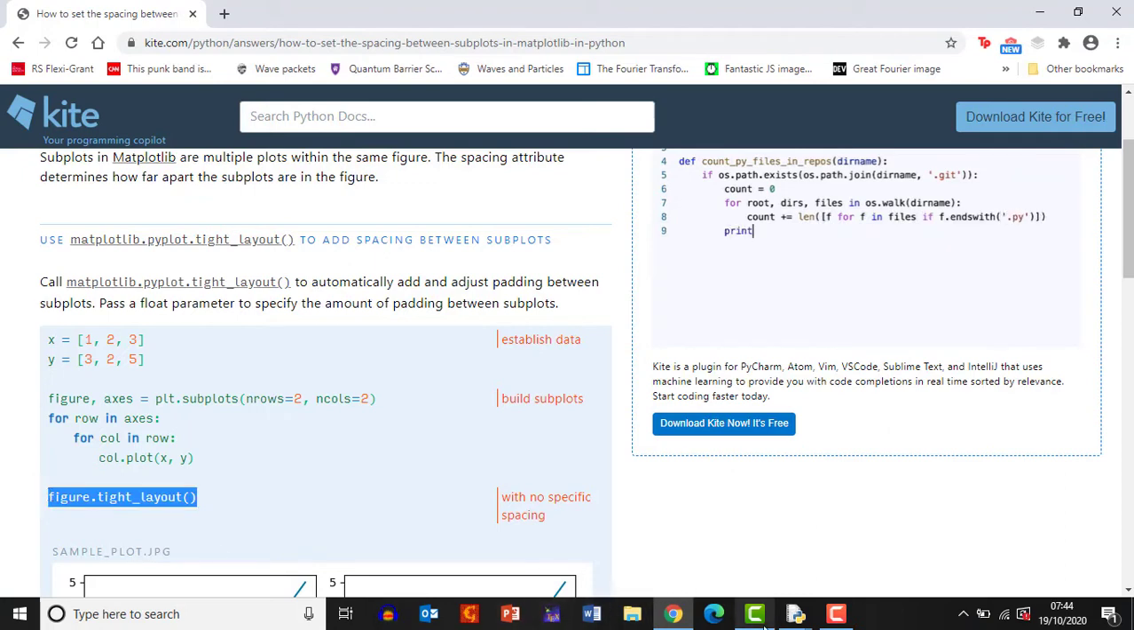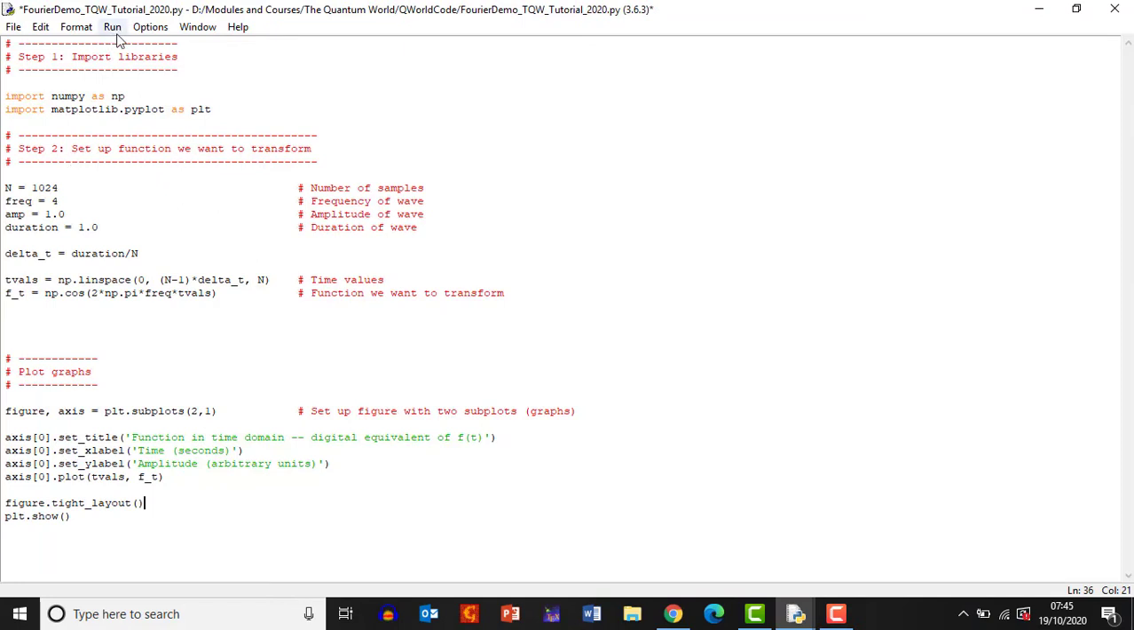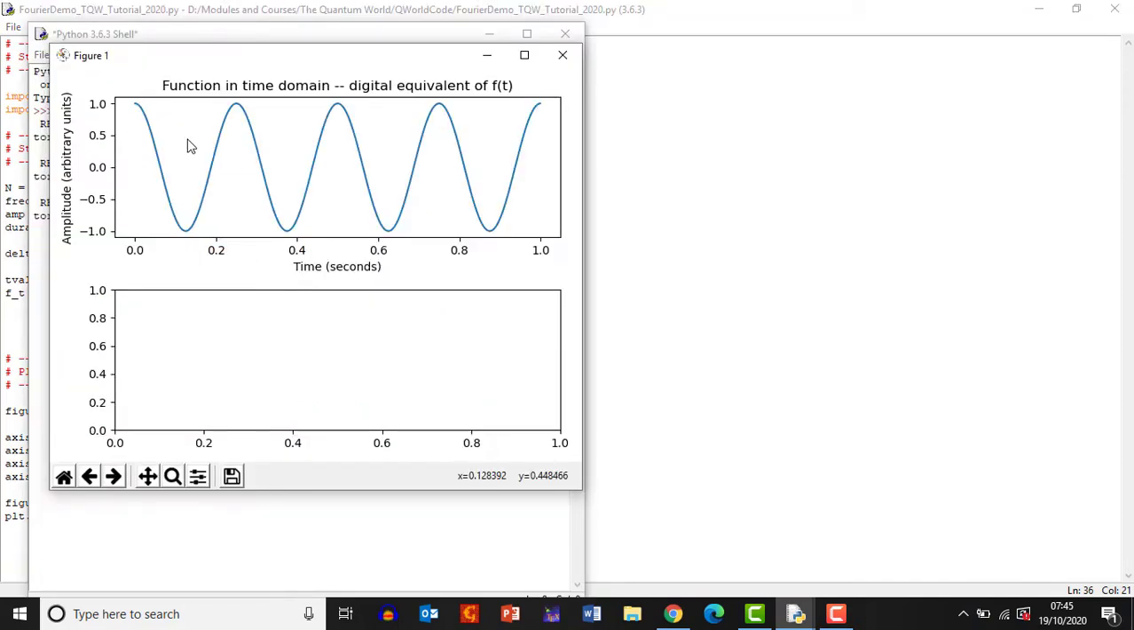Control C it, back to our code. And now let's try it. Okay, good. Let's settle things out and space things out a little bit better so we can see things.